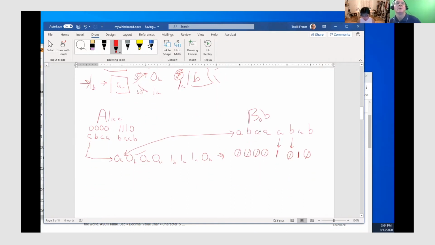So you see, the string matches, but he doesn't know what Alice sent. He doesn't know what machine Alice's numbers came from. He knows the numbers, but not what machine they came from. So what Bob then does is send back the list of machines he used. So he sends A, B, A, B, A, B. He sends this list back to Alice.